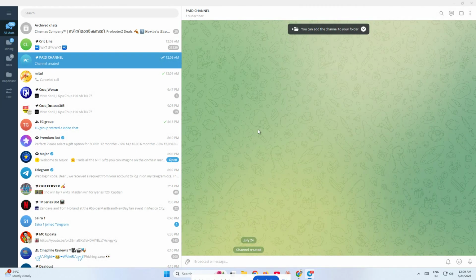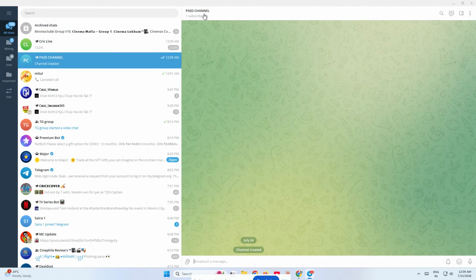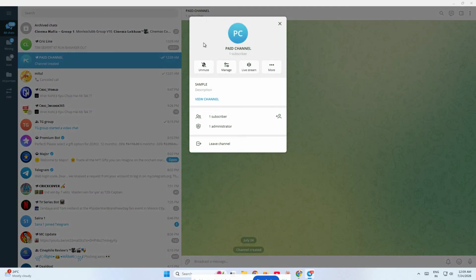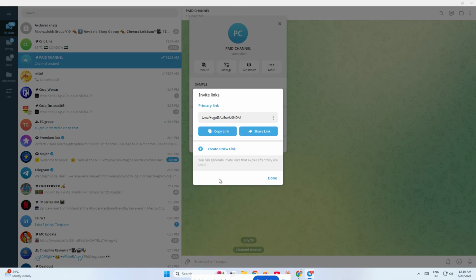After your channel is created, go to your channel profile. You can do this by opening the channel and clicking on its name or profile area at the top. From there, click Manage. In the management settings, find channel type and then look for Invite Links. This is where Telegram lets you control how people get access to your private channel.